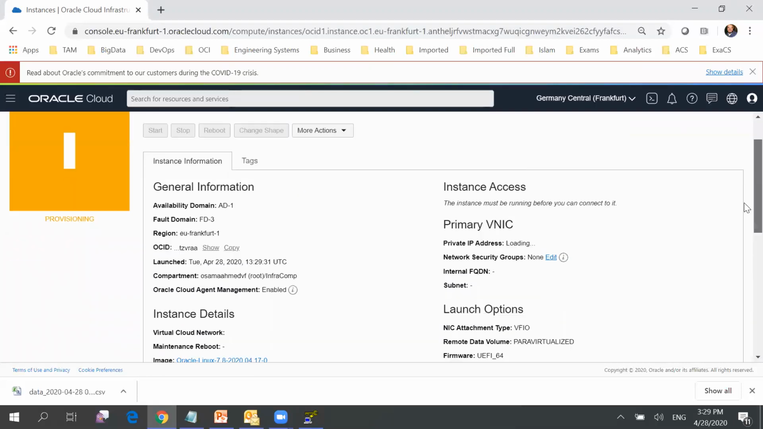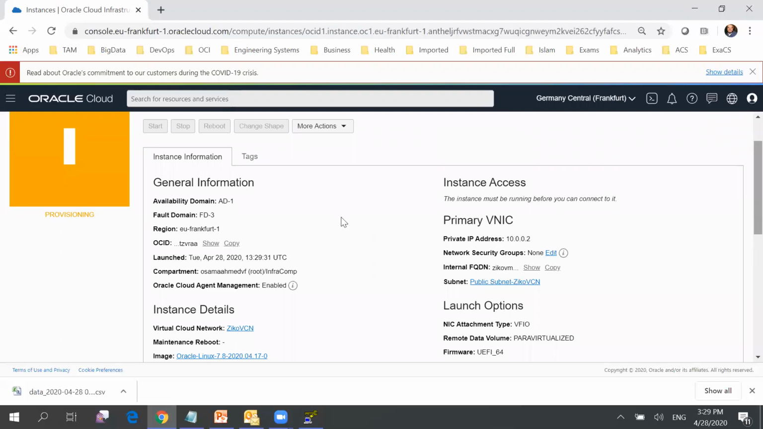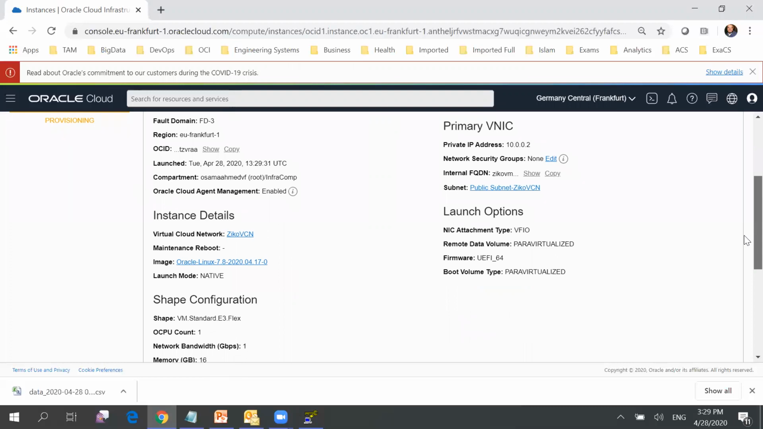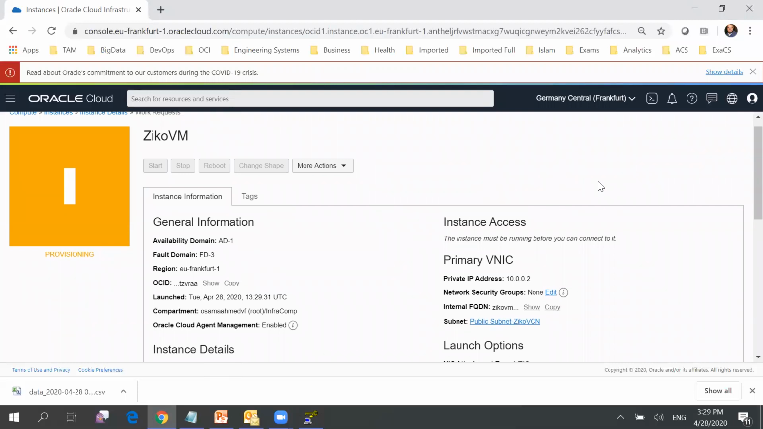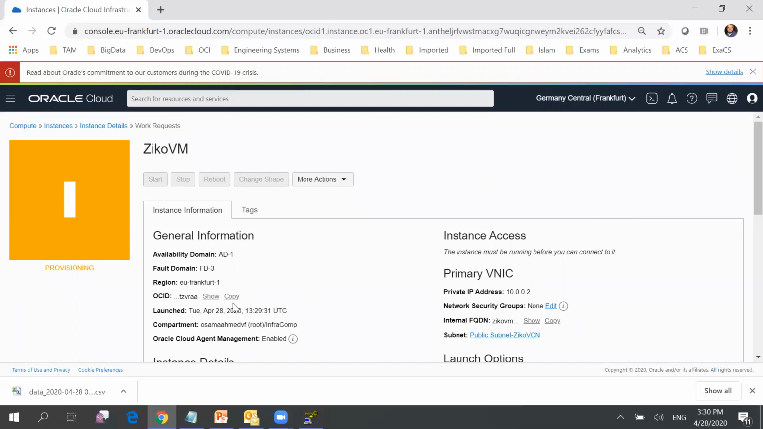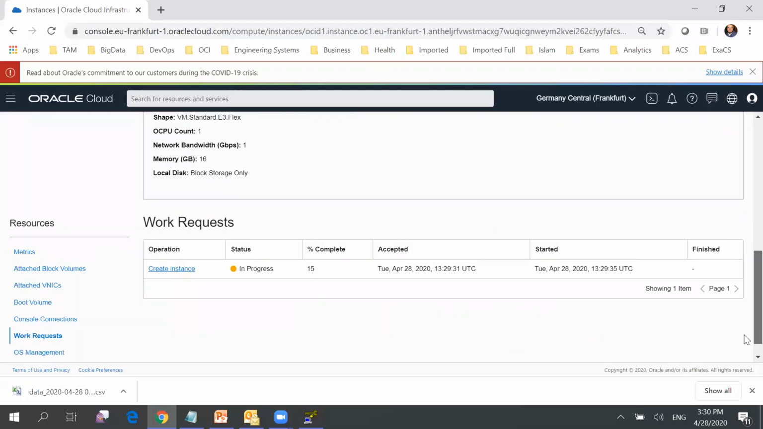Okay, so it's now creating. So it's Zico VM. Creating. Loading. Okay, so it's provisioning. It will take a little bit of time, a couple of minutes. Here it's showing progress.